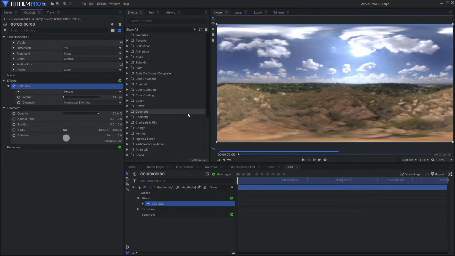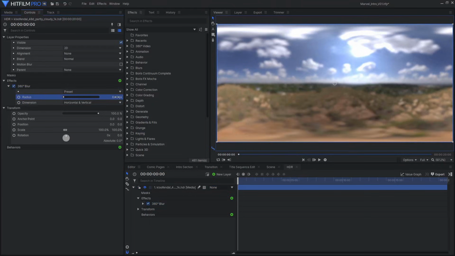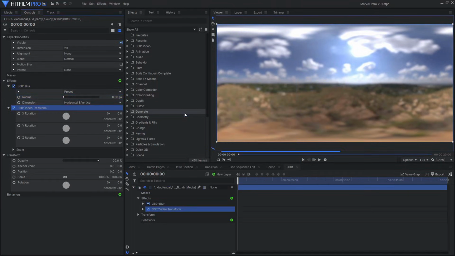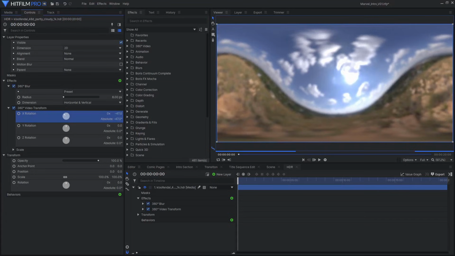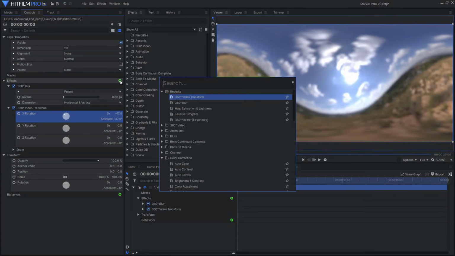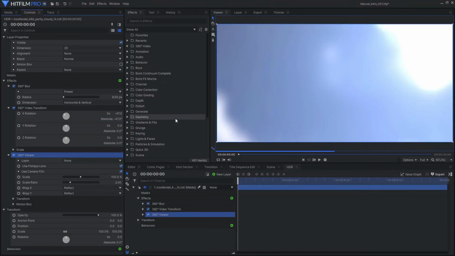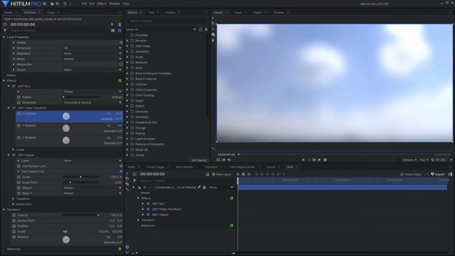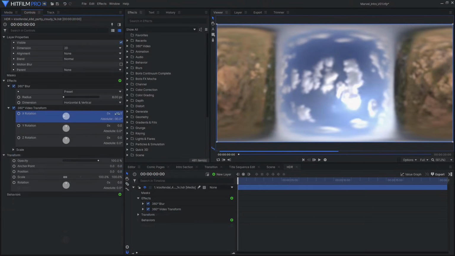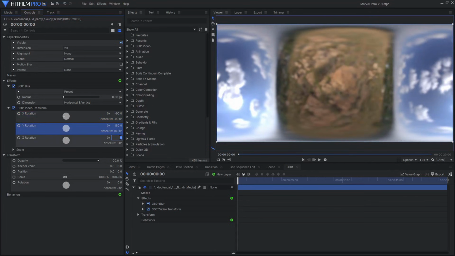In the HDR comp, add a 360 blur effect to the image. To control which part of the environment map reflects onto the model, add a 360 video transform effect. Adjusting the rotation values will produce strange results in the viewer, but adding a 360 viewer effect will show what is happening more clearly. Make sure to disable this effect before viewing the result though. I played around with the different values and found some that I liked. This can be quite fiddly, but can also produce excellent results.